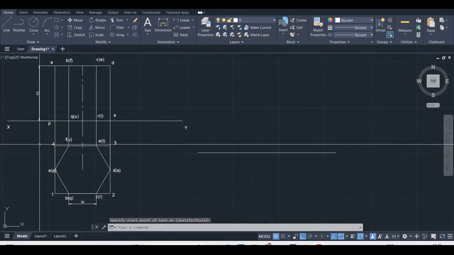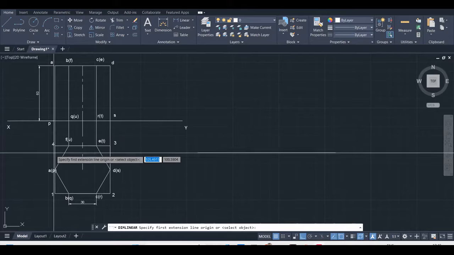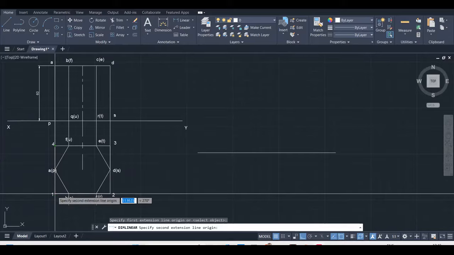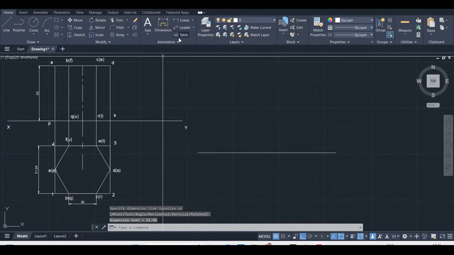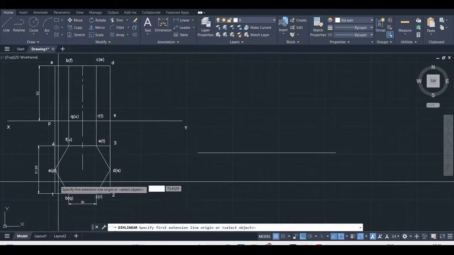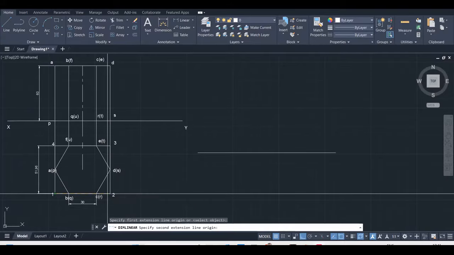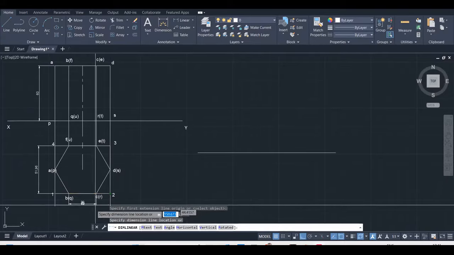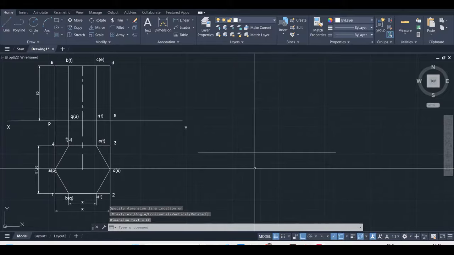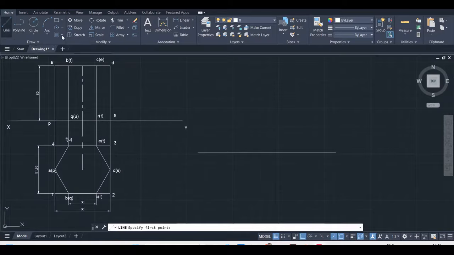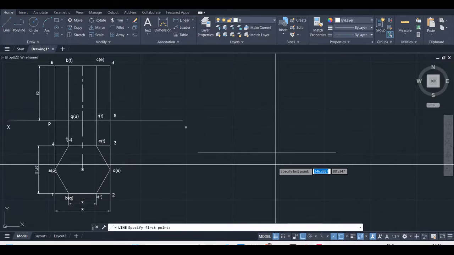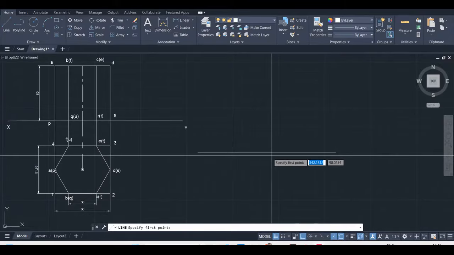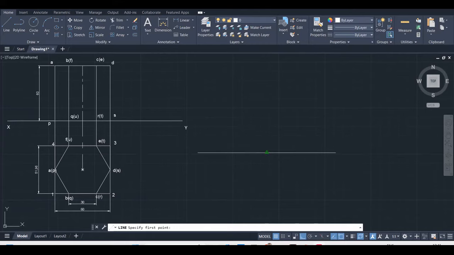Before that, we will measure the length and width of this box. The width is 51.96. The length seems to be 60. Yes, length is 60. So we have to place these two lines at 30° with respect to this horizontal line. I'm going to take this midpoint.